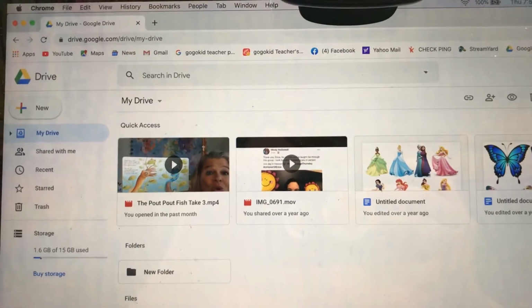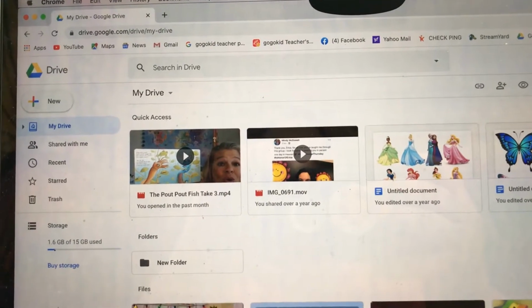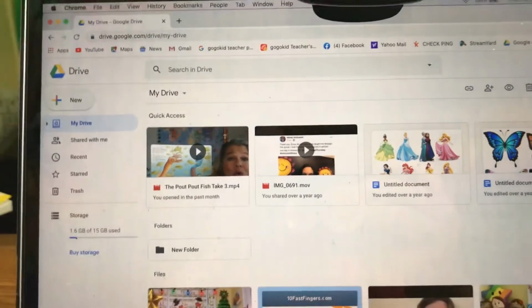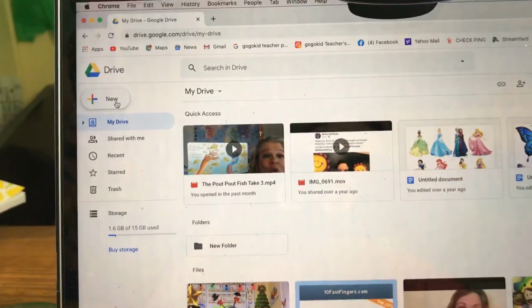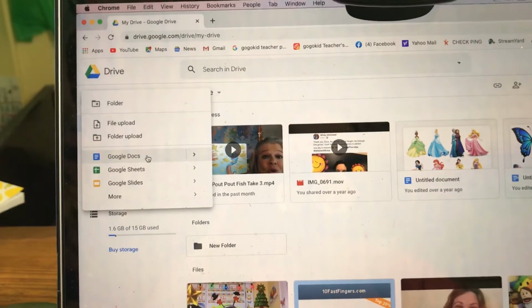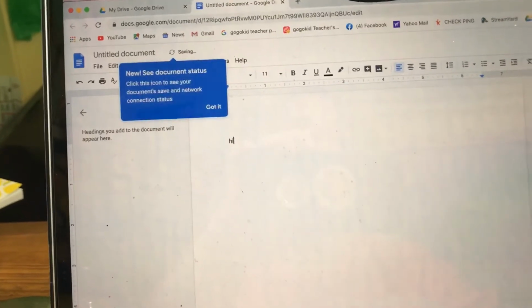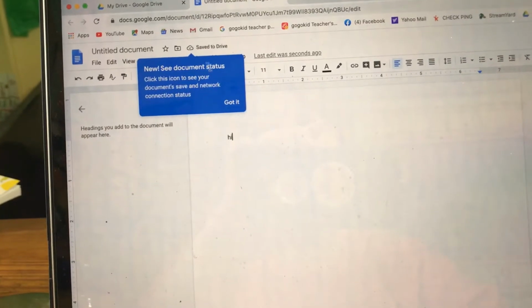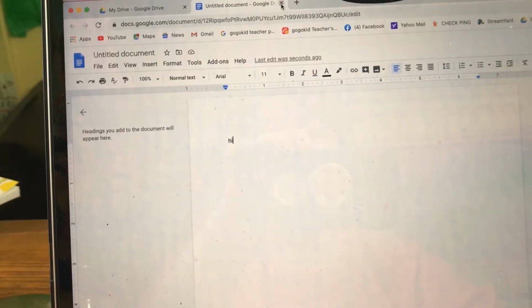So here we are at drive.google.com. So this is your drive. You may have to sign in to get to this. And you're going to click on new over here. Then if you want a document, you can click on document and you can create a document. Oops, got it. See document status, okay.